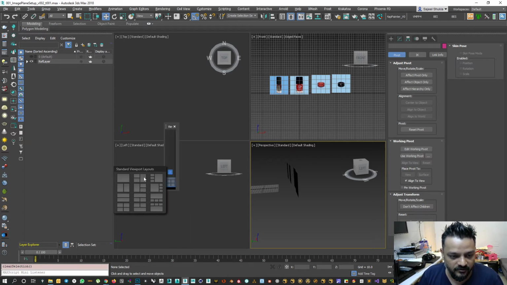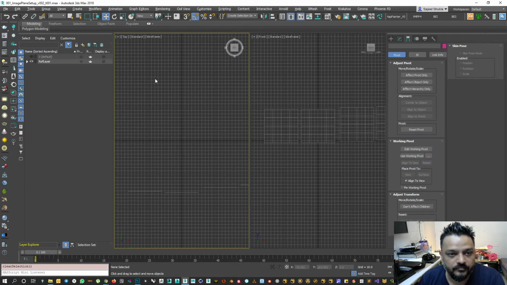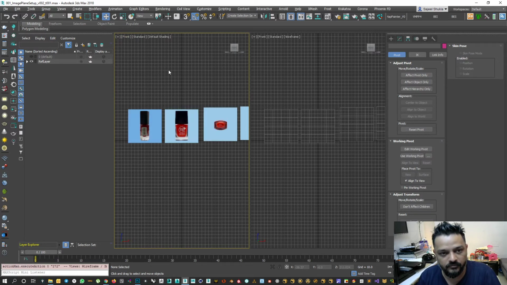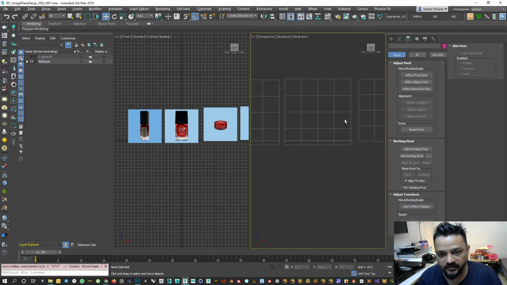If you come here, you can select these different views, just like any other 3D software. Even 2D software these days have tabs, for example Nuke, even After Effects has tabs. This usually happens when you have 3D viewports, so you can have top, side, front, etc. I'm going to select this 2x2. Now I'll make this front view F3, and this I'll use for my perspective view.